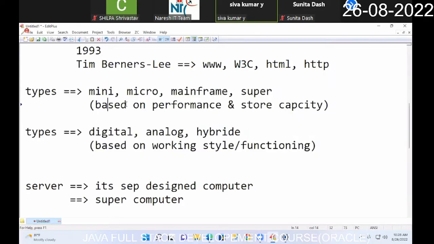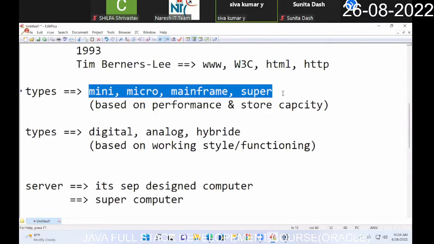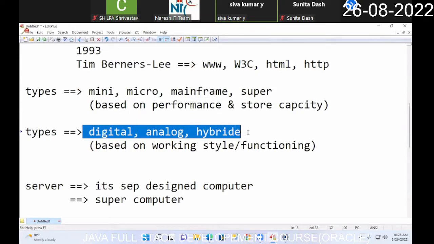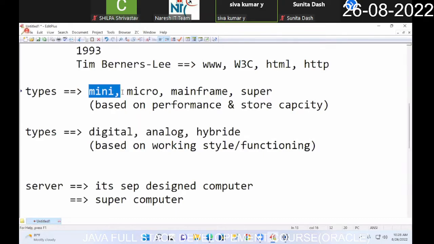Our laptops, our desktops belong to which category? Can anybody guess? In this one, our laptops, desktops, which model? Mini. Okay. This one? Digital. So in the first category, our computers are mini computers. In the second category, our computers are digital computers.